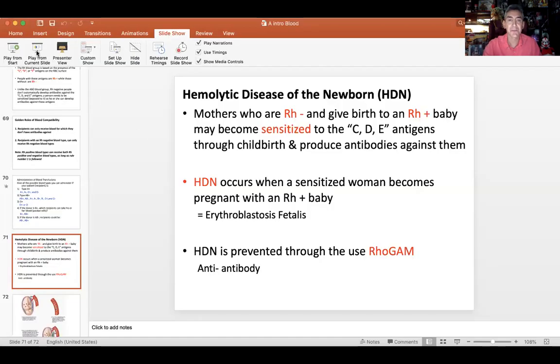Okay, I've been saying we've reached the end of the blood chapter, not just yet, but finally these are the last two slides to cover, and we'll be officially done with that blood chapter.